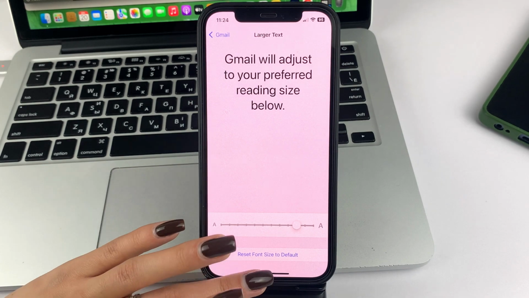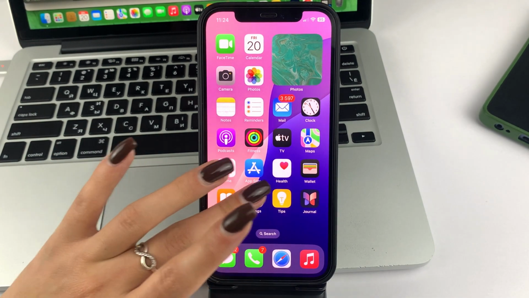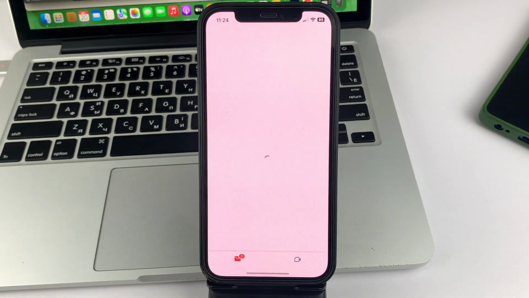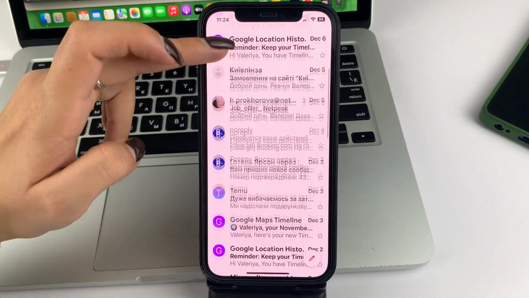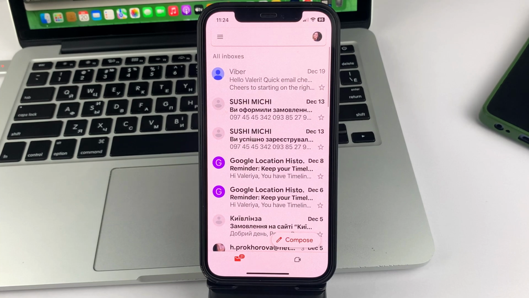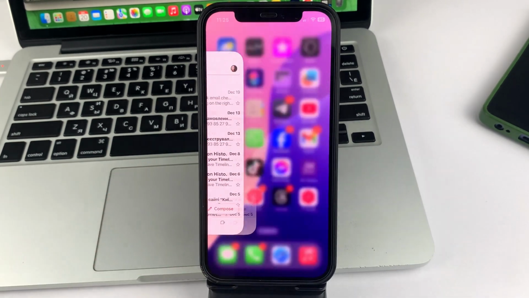And then you can just exit the settings and open the Gmail app. And as you can see, the text size has obviously increased so much. And this is how you can easily increase the font size of Gmail on your iPhone.